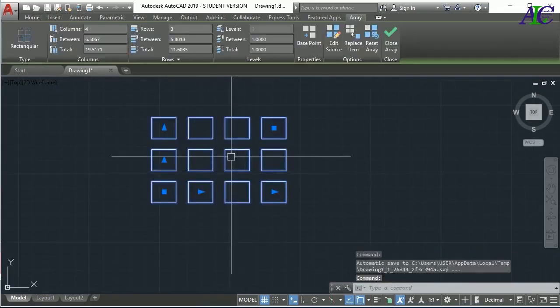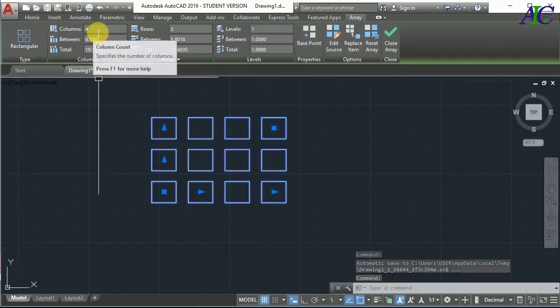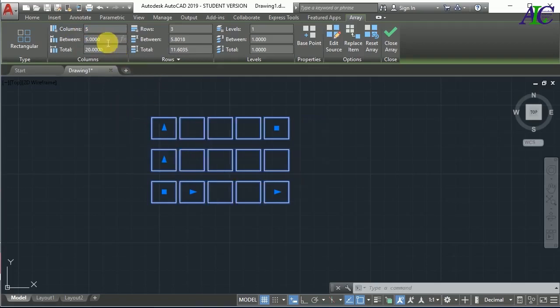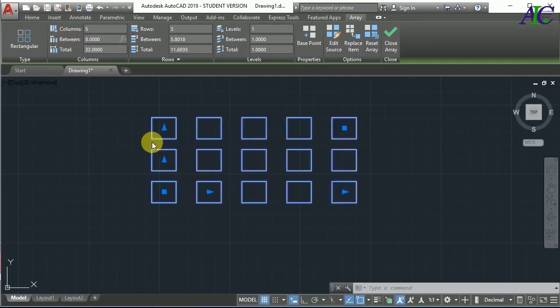If you want to change and set up, click this, and now there is the column. Here is 4, and you want to have a column 5. And this is the distance between the columns, each of this object. From here to here, there is 6. And now I'm going to change to 5, or maybe 8. And this is the total. From here to here, this is the total distance.